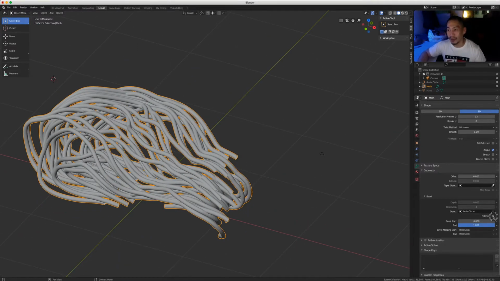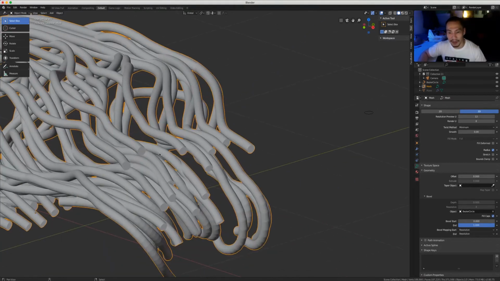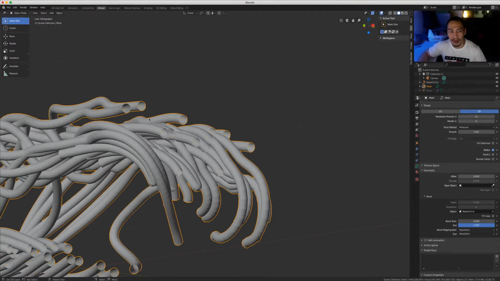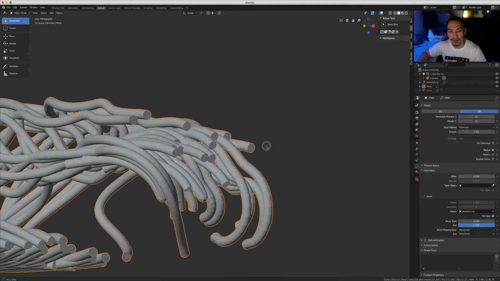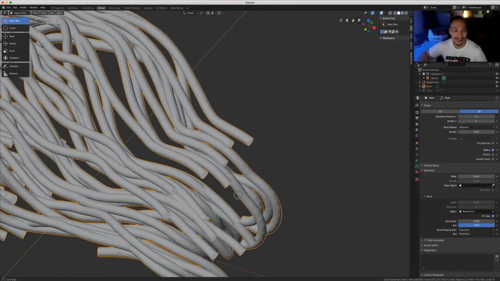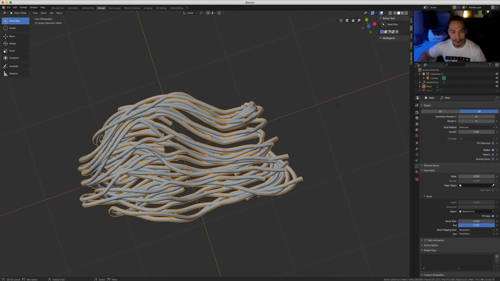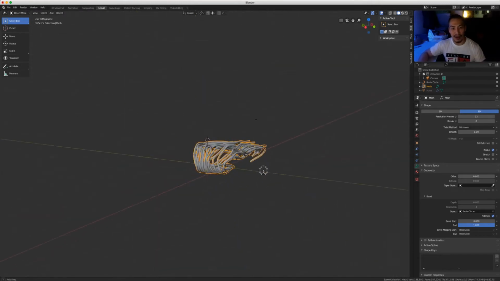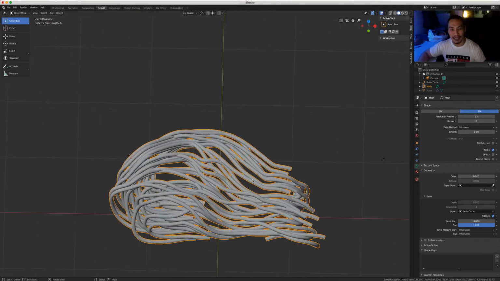Fill cap. So, fill cap means, here, it's now a hollow noodle. If we fill the cap, it will just fill the cap. And then, ta-da, the noodle's complete.